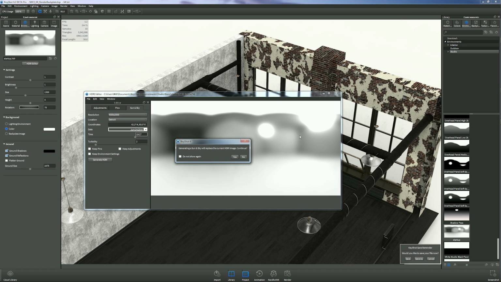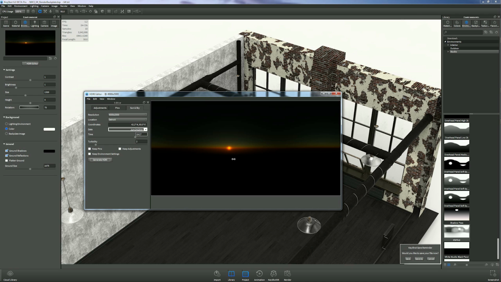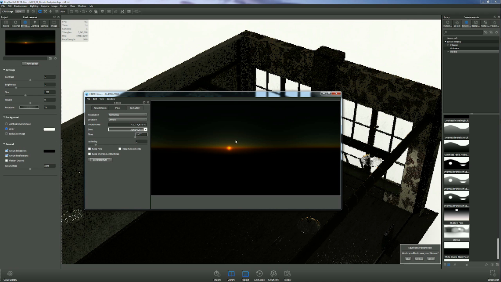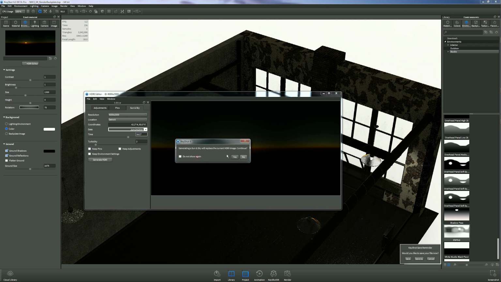This will warn you that you're going to lose your settings. Totally fine. And so this happens to be in that location, that time of year, very late sunset. Let's make this not quite so late. Maybe 16:27. Let's regenerate the HDRI. Let's say don't show again. Yes.